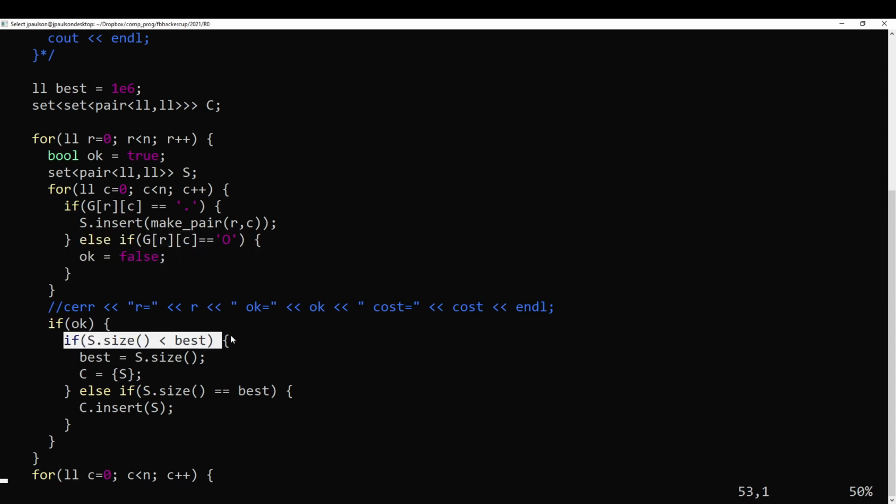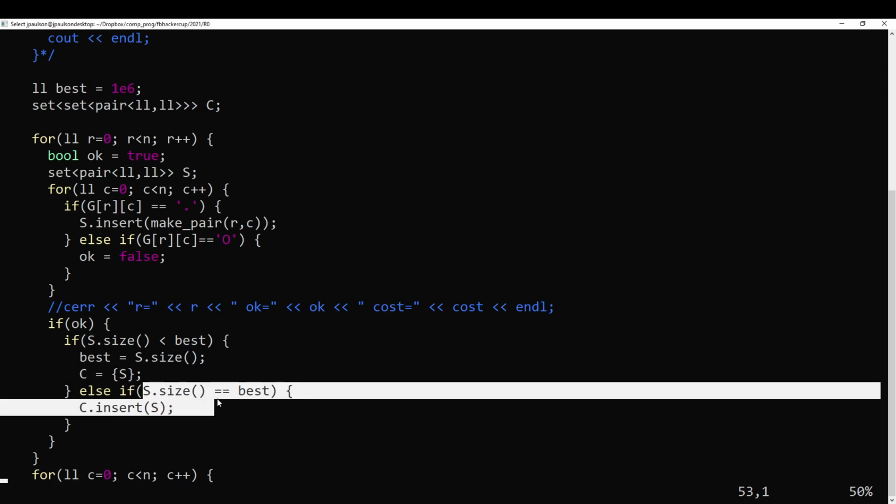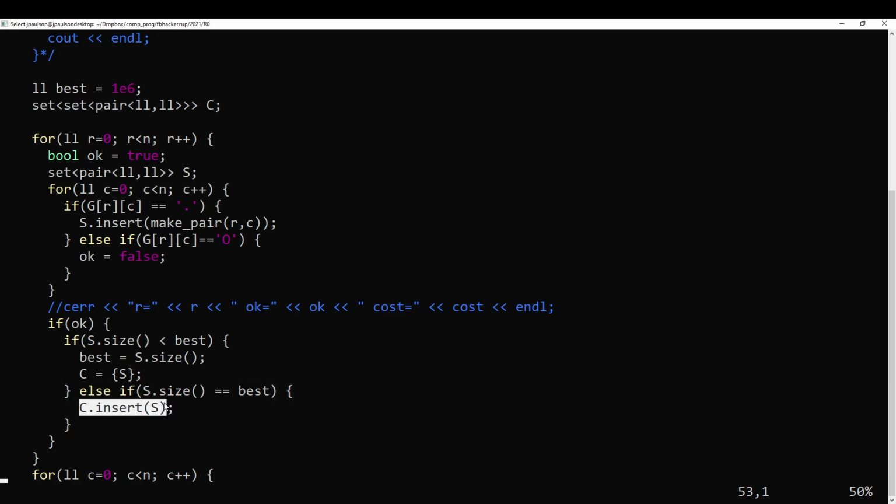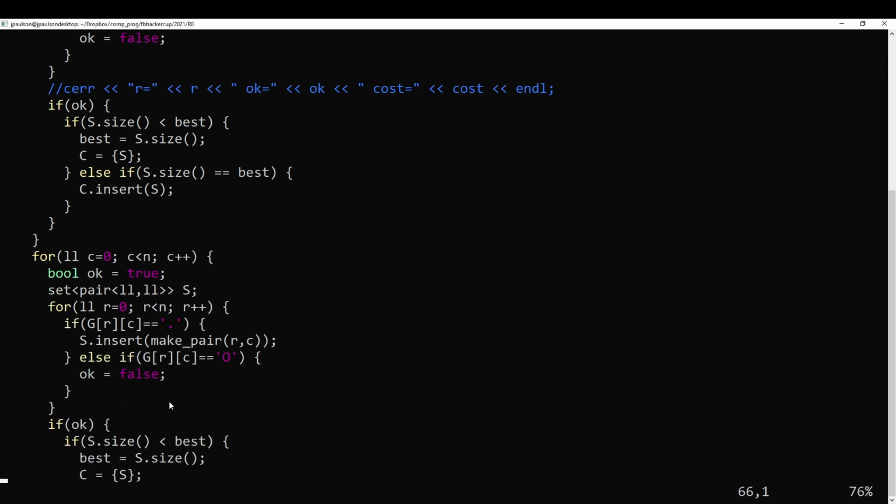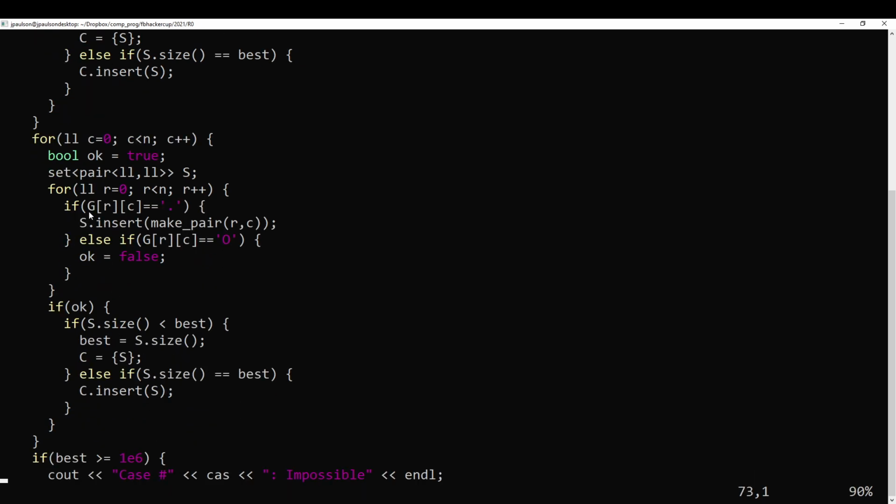If you can win on the row, then we can check if this is a better solution than what we have so far, so if it requires fewer x's. Remember that s is the set of x's that we place. Then the best so far is this many x's, and the number of distinct solutions that we found is just this one. If this is equal to the best number of x's so far, then you can add it to the set of solutions. And then basically the same thing for each column.